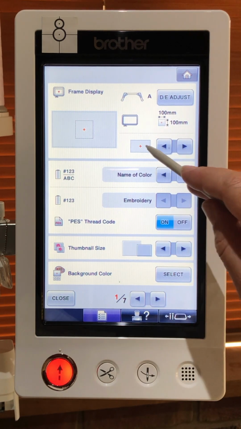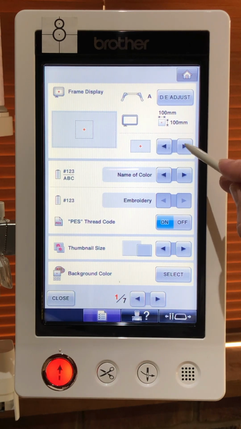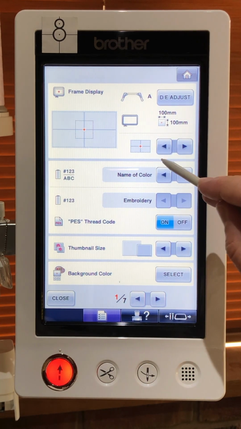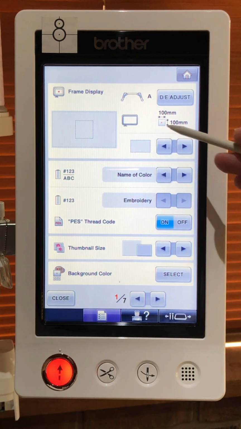The second option is if you would like axis or grids on your design. So we can simply select and it will give us axis lines and grids, or it will just give us the lines with no grid, or it will just give you a clear background.